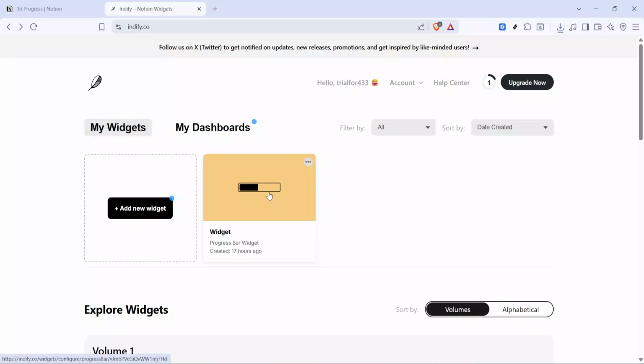In today's video, I'm going to teach you how to create custom widgets and embed them in Notion. We're going to build a custom widget using Indify and place it directly inside a Notion page so you can level up dashboards, trackers, and home pages without touching any code. Let's get started. First, head over to Indify in your browser.